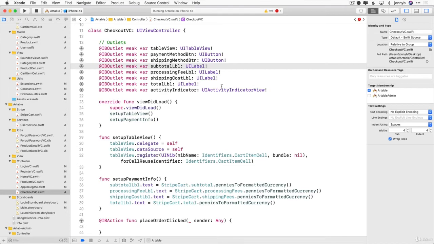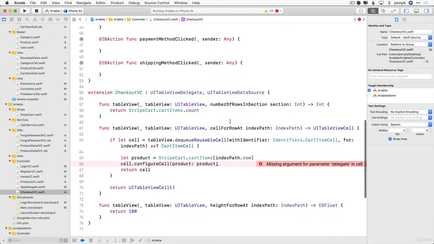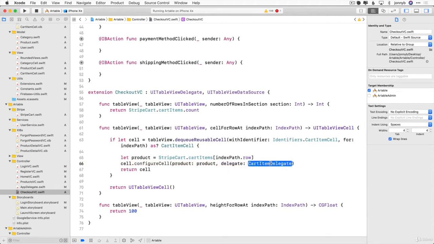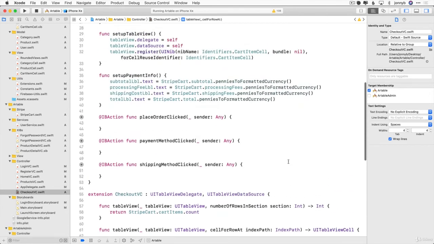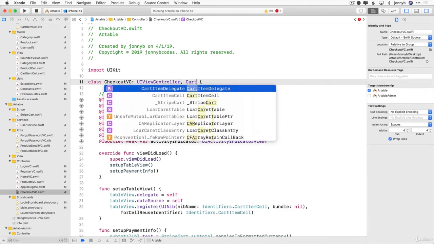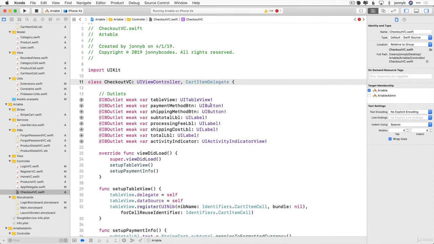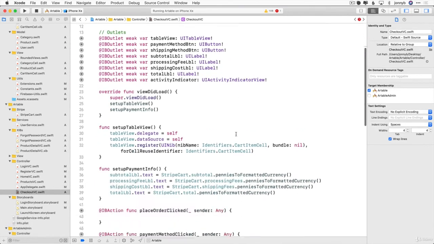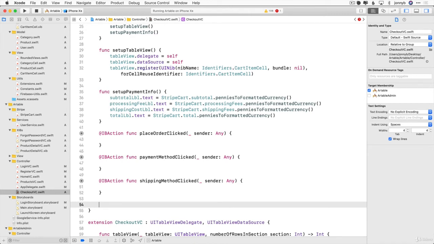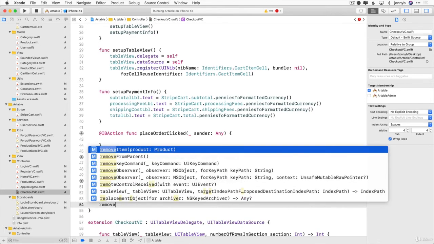Then here in checkout VC, what we need to do is set the delegate. So I'm going to say cell.delegate is self. And we're going to get an error because we aren't conforming to that protocol yet. So I'm going to add that right here. I'm going to say CartItemDelegate. And then we will need to implement the method that delegate uses, which is called removeItem.